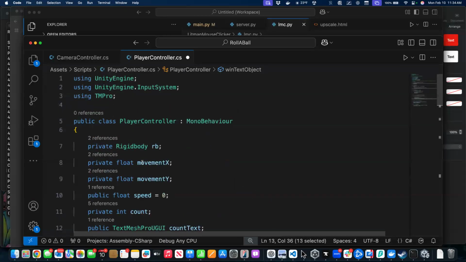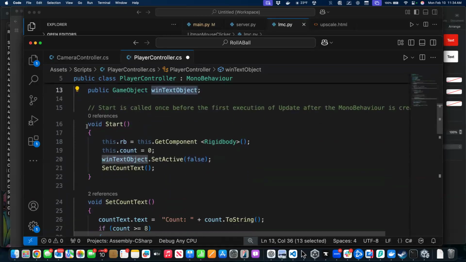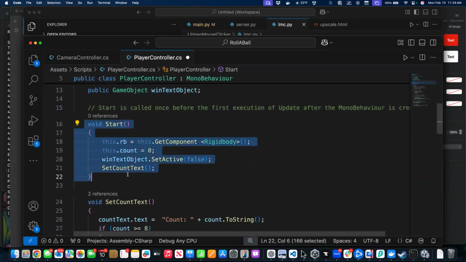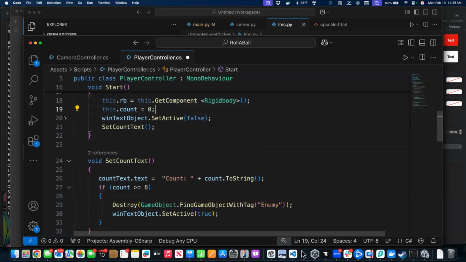Okay, let's see. So, in any case, among other things, what did we do in start? We initialized our rigid body, and we extracted the rigid body from our player object, the game object that owns this script, so that presumably later on in the program, we can do things related to the solidness of our game object, the rigid body, you know, things like force it in a certain direction, that kind of stuff. We also initialized our count.